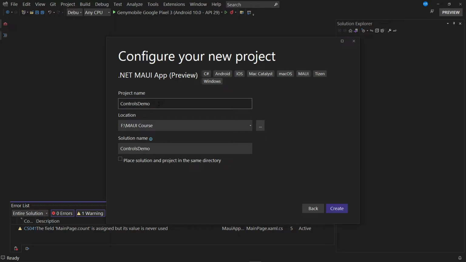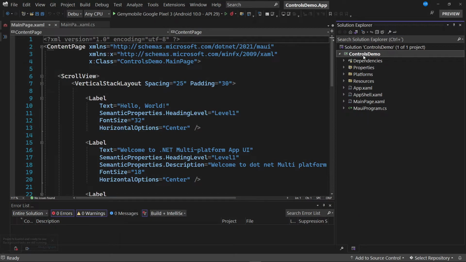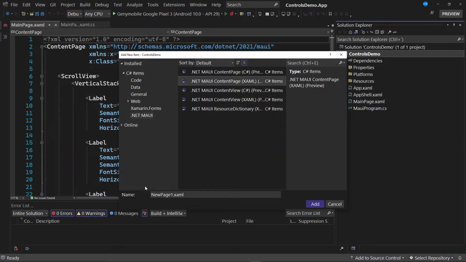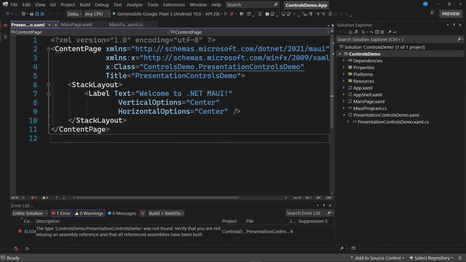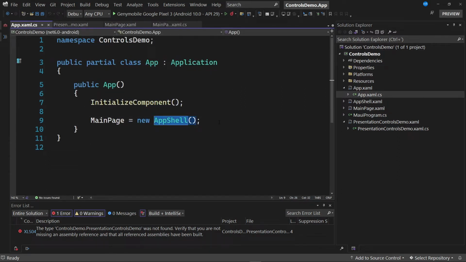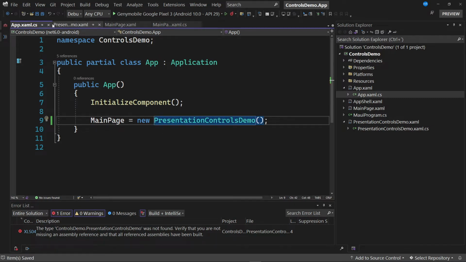We're going to create then a new project which I have called Controls Demo. I'm going to proceed to create this project, and once the project has been created, we're going to create a new content page. And we're going to call it, for example, Presentation Controls Demo. It is going to be the content page with which we are going to work these presentation controls. Let's go to app.xaml.cs and indicate that we want this page to be the initial page.